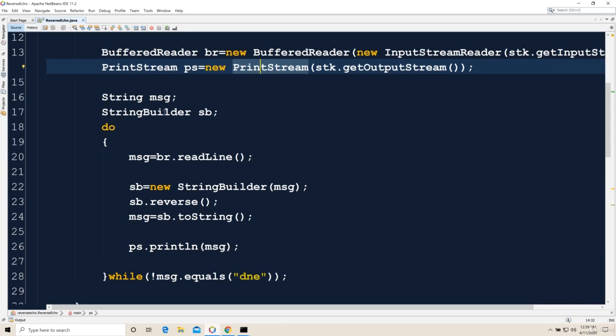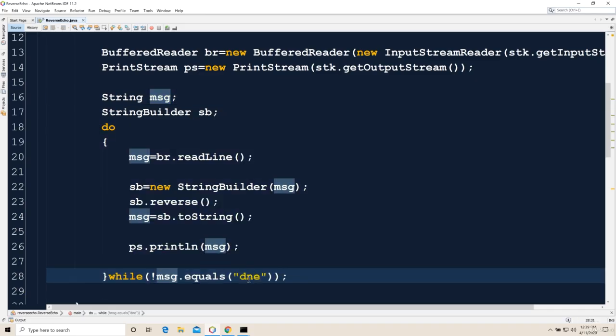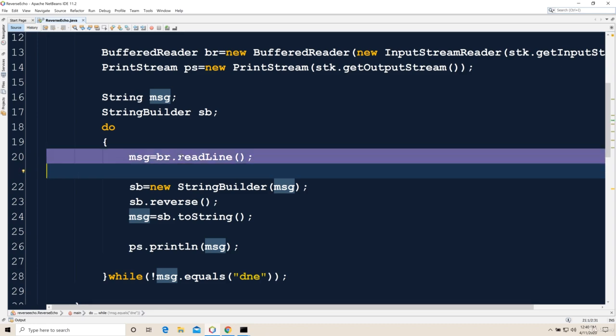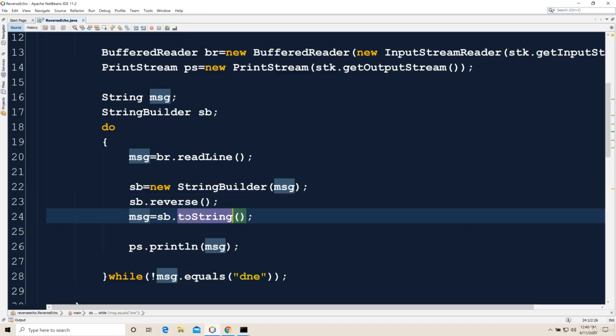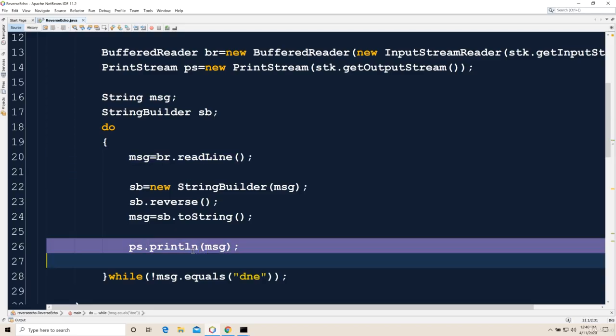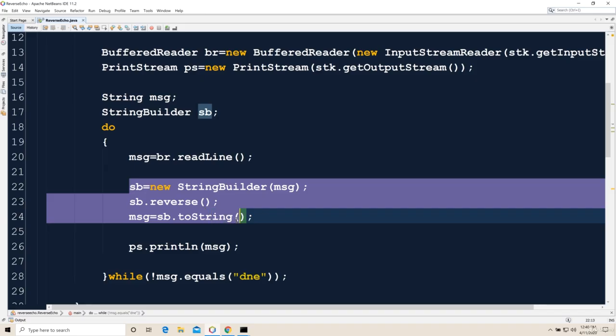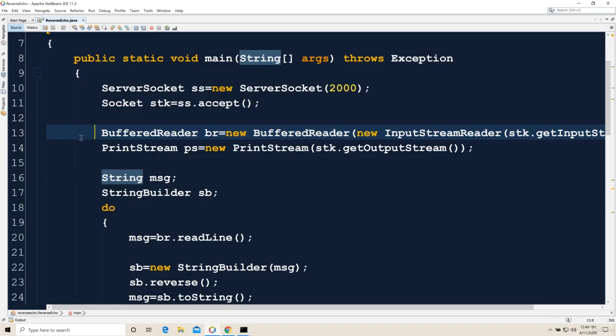Then for reversing a string, we require a string builder, because it has a method for reversing a string. And the message, we are taking it in a string. Inside a do while loop, until the user enters end, it is reading from the client. Using the string builder, it is reversing the string, then converting it back into a string, then sending the message to the client: reading from the client, sending it to the client, and in between reversing is done. This part we don't have to do here, we have to do it in a thread. Even getting the streams to the client should be done in a thread.